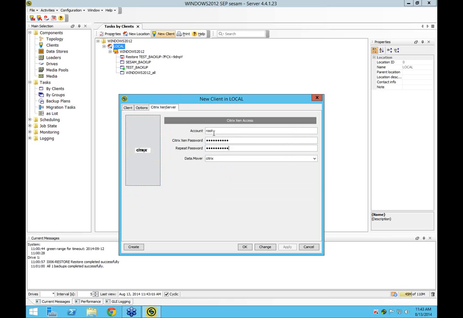This could be an AD identity, or in this case, a local user. This data mover field is really interesting because this controls the initiator of the connection. If I was saving this data to an external media pool, I'd have the option to use that external media server as the initiator. And so the data would go directly from the hypervisor API to that media storage. If I selected the backup server like this, then the data would go from the hypervisor through the backup server to the remote storage. So you can use this to control routing.